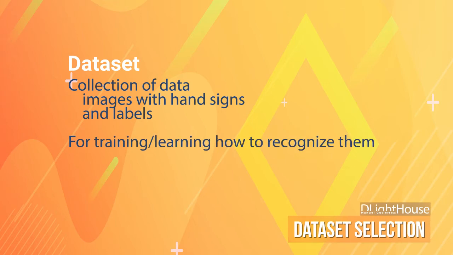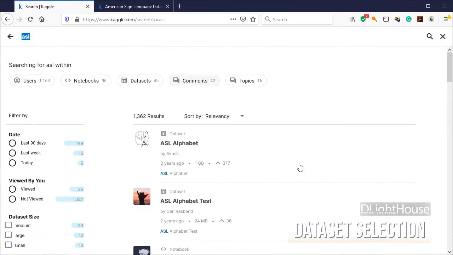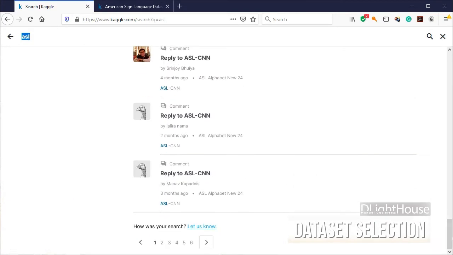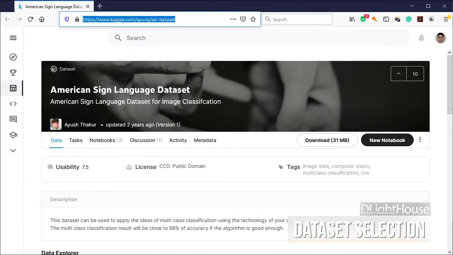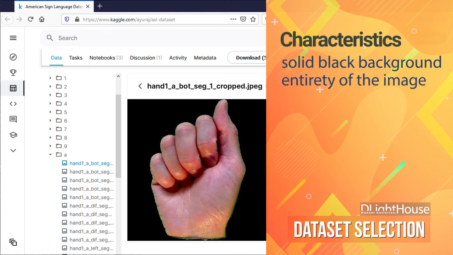You can find several datasets if you go to Kaggle and look for the data that you need, like for example ASL. For this series, I am going to use this ASL dataset, which has some particular characteristics. It has a solid black background. Each sign takes the entirety of the image, and signs are centered within the image.